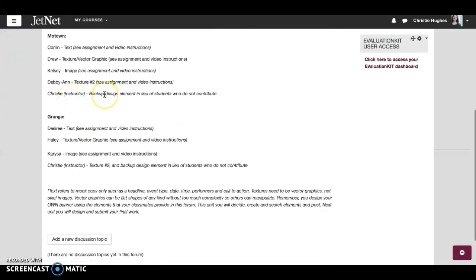Motown: Corinne, Drew, Kelsey, Debbie Ann, okay? Again, I'll be your backup person in lieu of someone not contributing. So if one of you is not able to contribute for the final project, then I will contribute that element. Corinne, you've got text. Drew, you've got texture or a vector graphic. Kelsey, you've got an image. And Debbie Ann, you've got texture too for Motown.